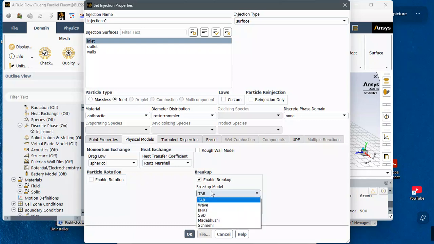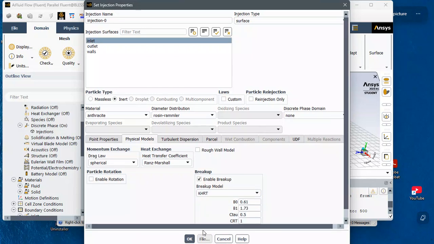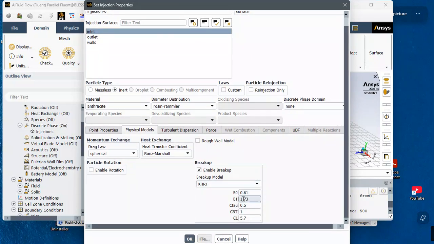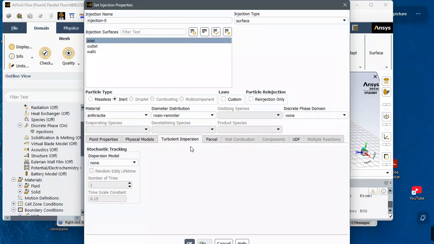Next, you can choose the breakup model. I like using this one. Refer to the menu on these components and the formula related to the KHRT model. Okay. So here you have the dispersion model. The most used, highly used one is discrete random walk. Then you have parcel. Parcel, just leave it as standard, and UDF initialization, no need to change. When you finish, you click OK.